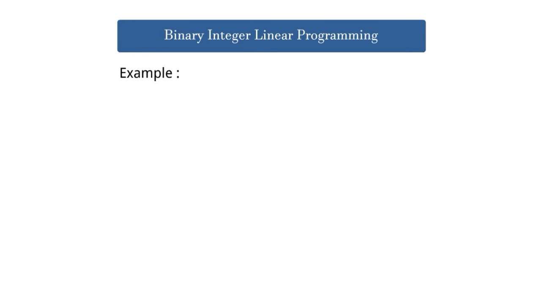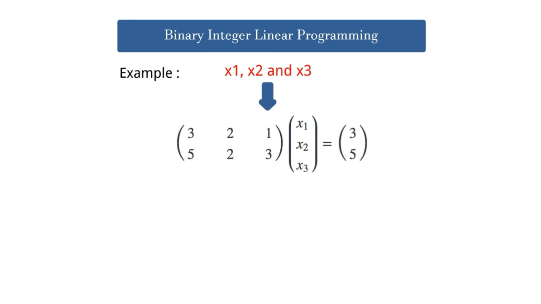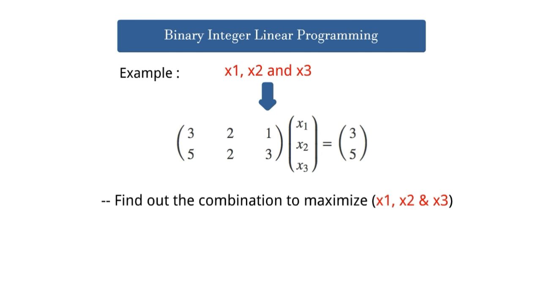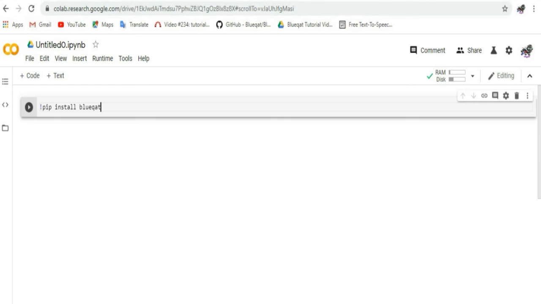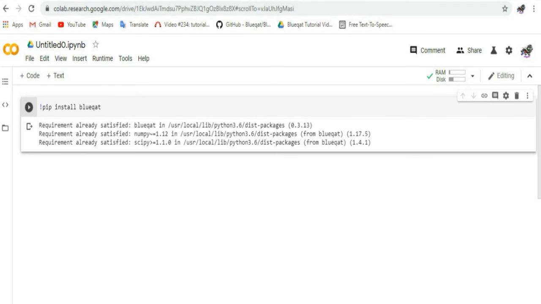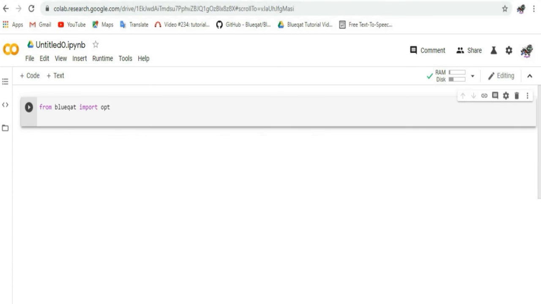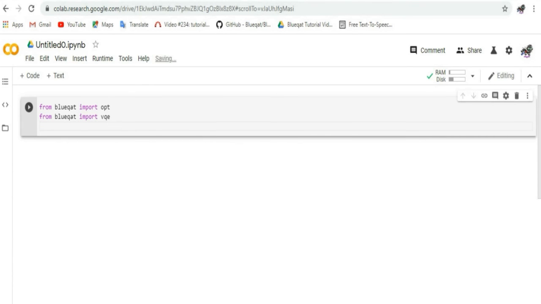Finally, let us solve an example, when x1, x2 and x3 satisfy this equation, and find out the combination to maximize x1, x2 and x3 of the equation. Let us do it in Google Colab. Type the codes. First, we need to install Blueqat. Then we need to import optimization as opt from Blueqat, followed by importing variational quantum eigensolver as VQE from Blueqat.